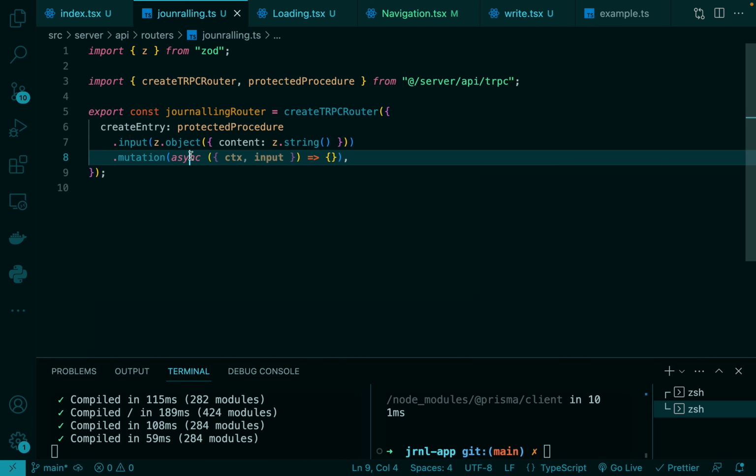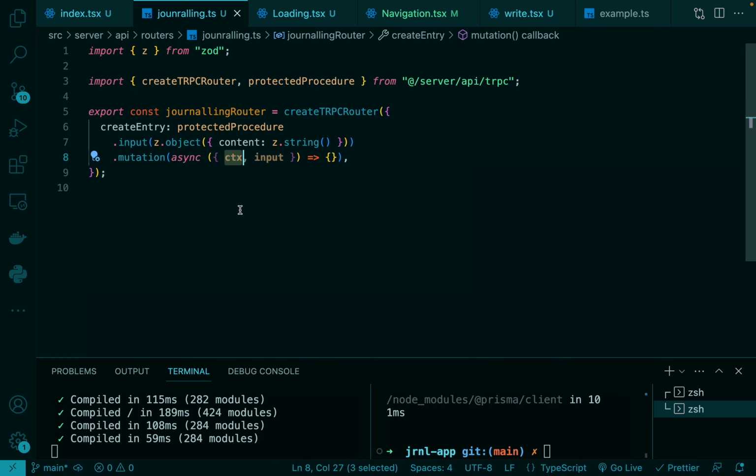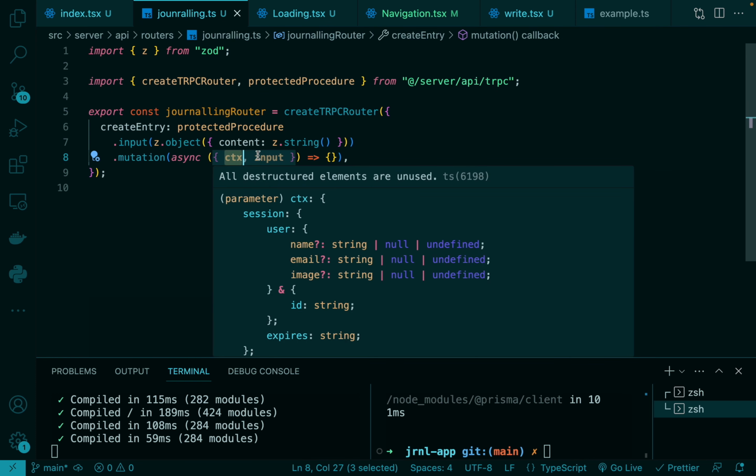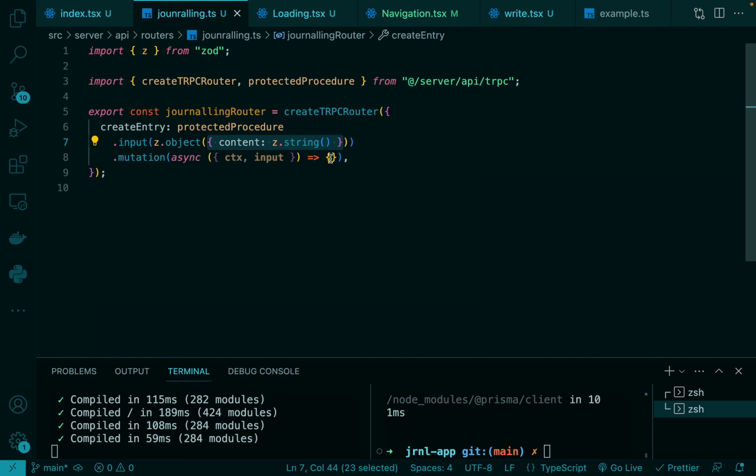And async is an asynchronous function, and it takes in two parameters, the context and the input. Or I should say it takes in one parameter, which is this object, but within that object we have a context and we have an input. Now this context allows us to access the session, so to check the authenticated user, and also allows us to have access to the database. And this input is this guy here that we defined.